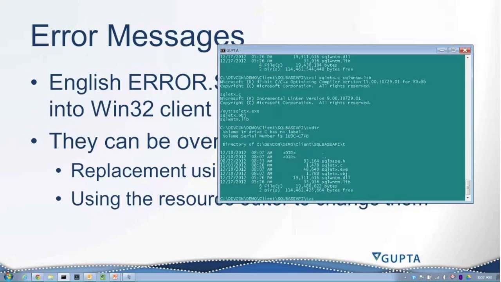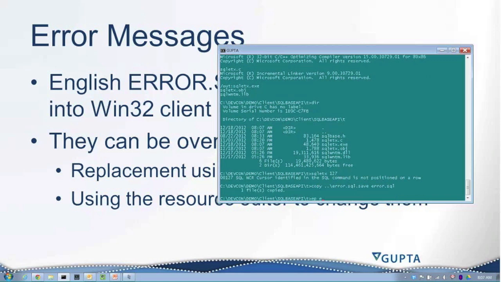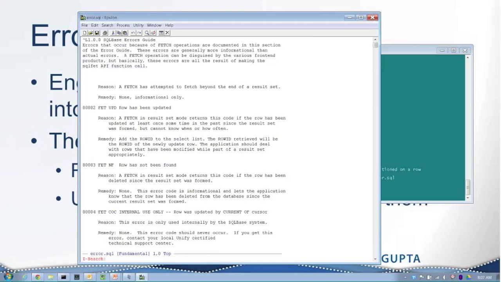So now I can actually run it, and I can say I want to look at error 127 and see that I do have that error. If I want to change that error, I can copy a replacement error file in and go down and change the text.